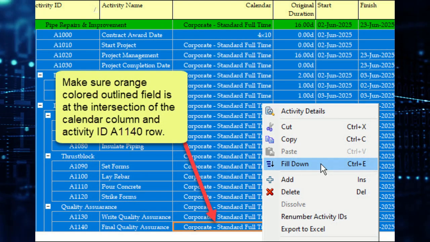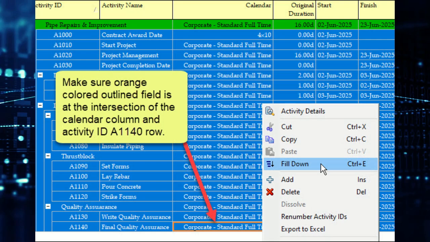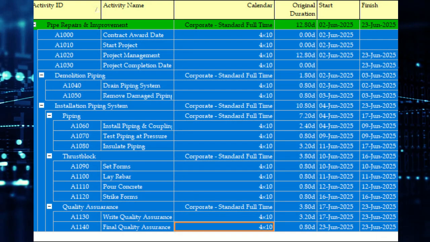You should see an orange outline cell. Ensure this is at the intersection of the calendar column and activity A1110 row. Right-click in the highlighted region and choose Fill Down from the pop-up menu. The resulting task table is in here.